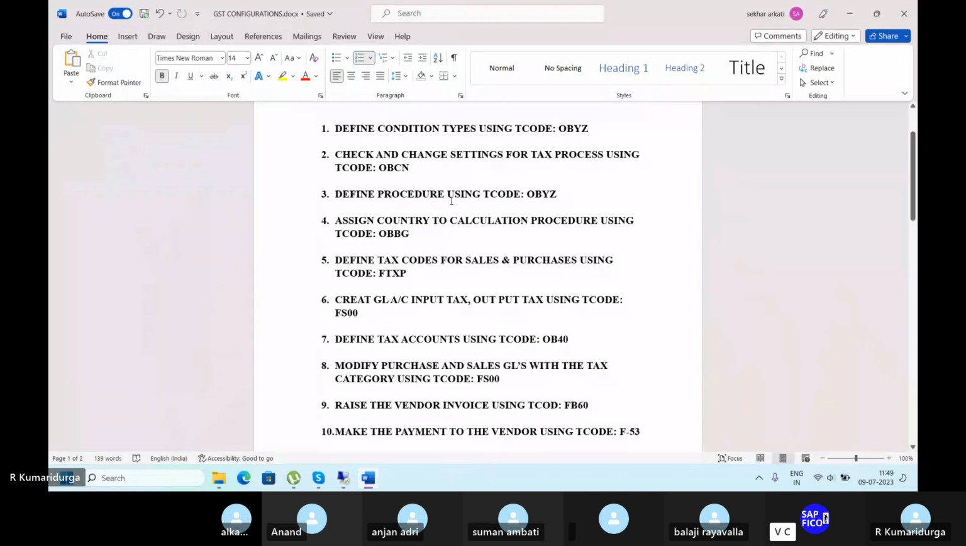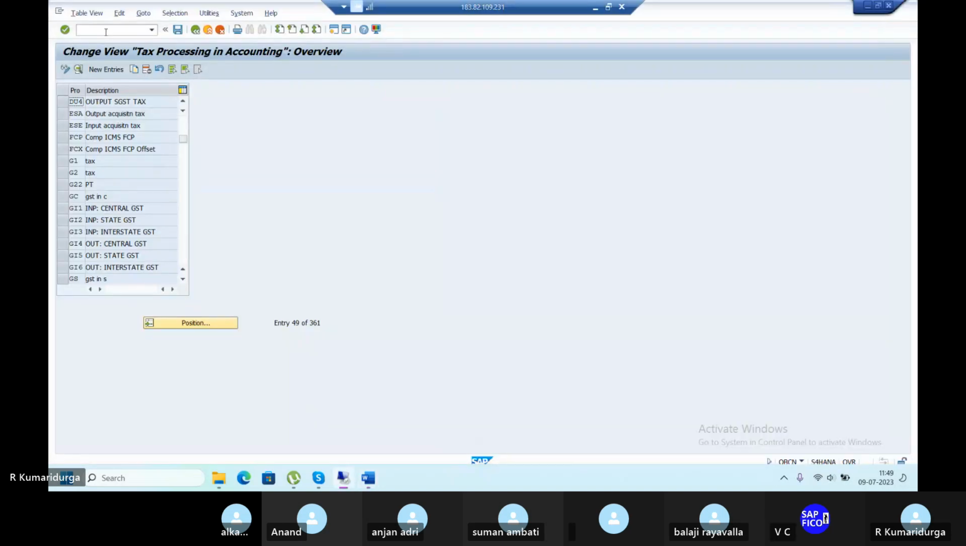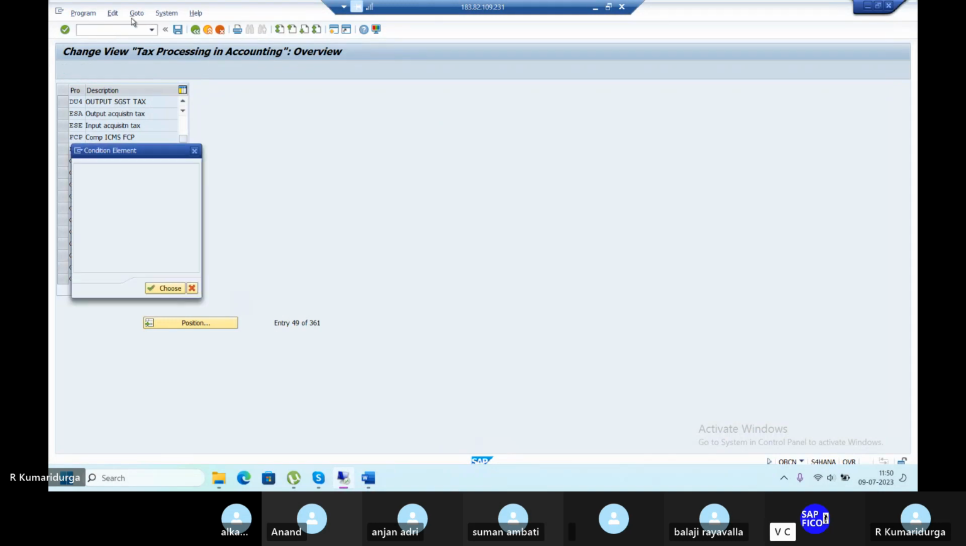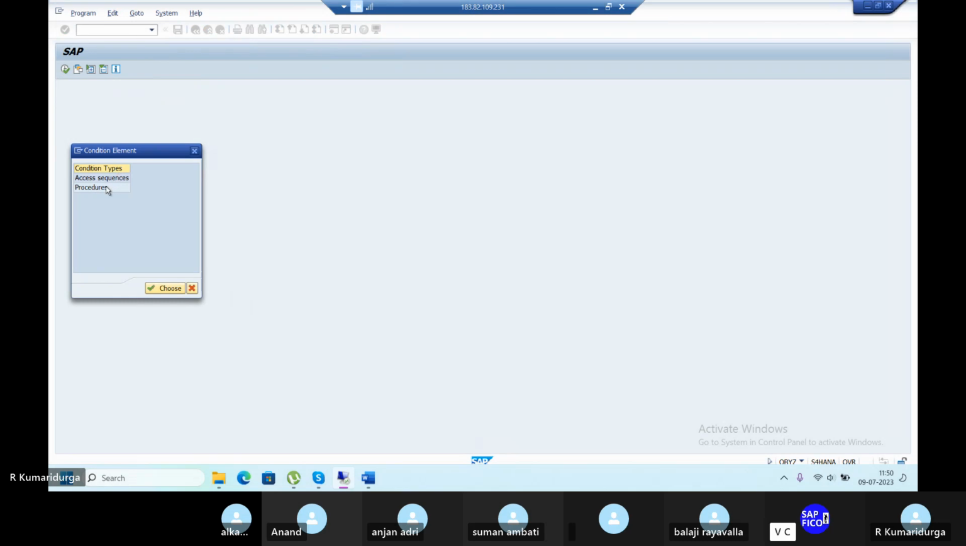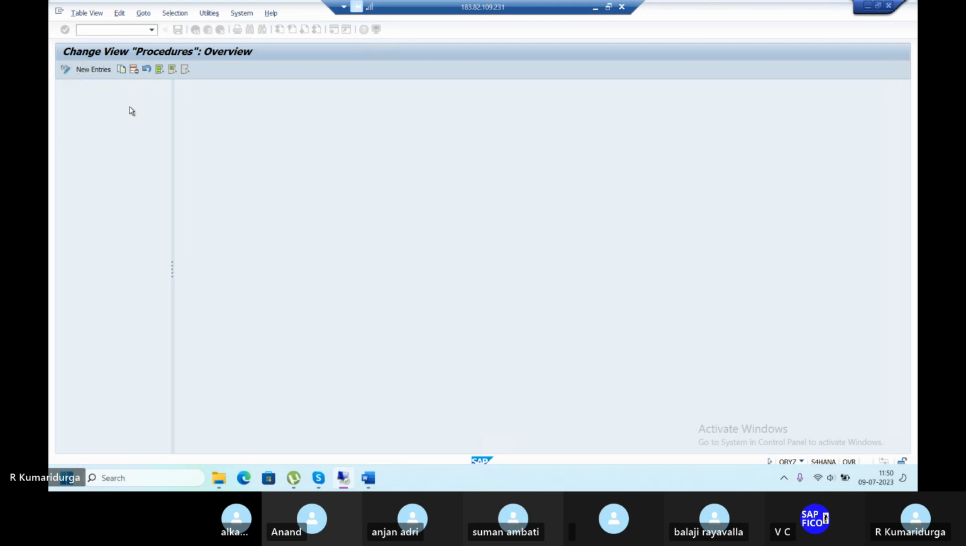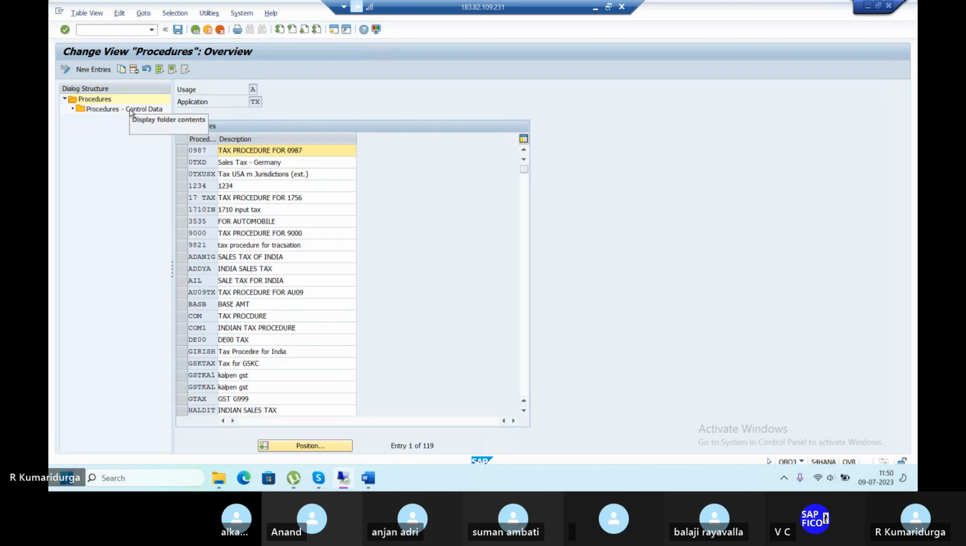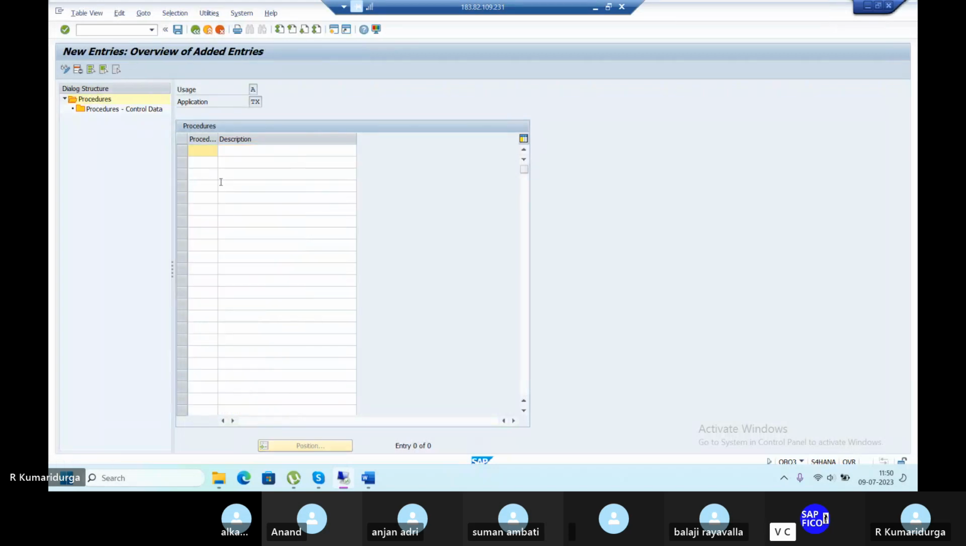The next one is define procedure using transaction code OBYZ. Can you go to the define procedure now, using transaction code OBYZ? Continue, and take out the procedure and go to the choose option. Go to new entries, ma'am, and try to create your own procedure. Create your tax procedures.